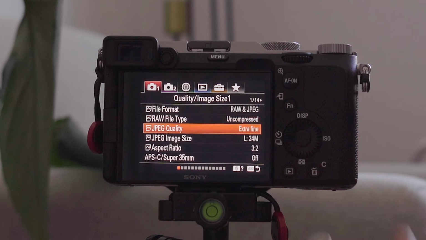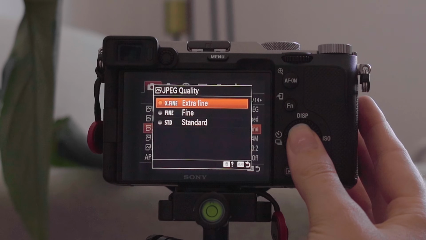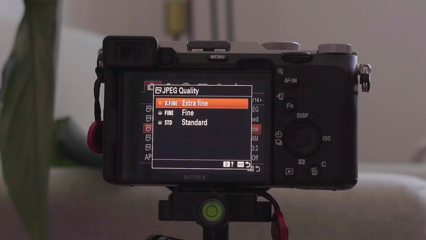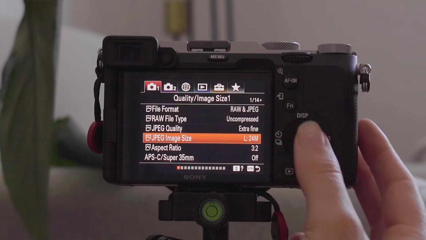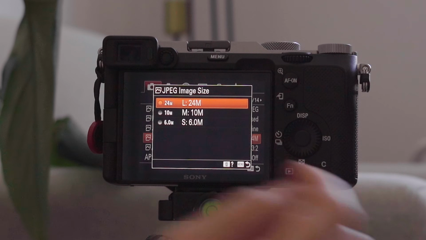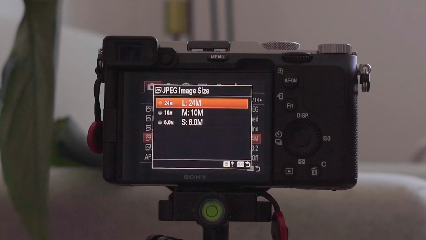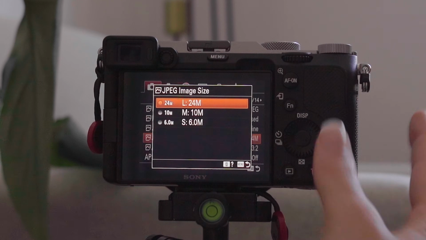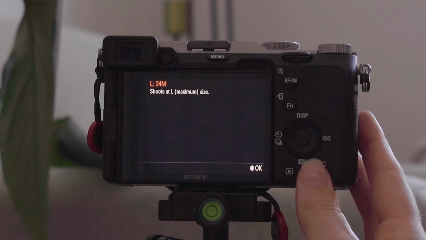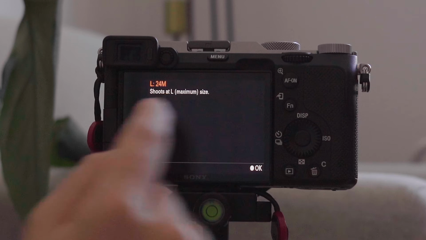As we move on, we have the JPEG quality, and I've set it to extra fine, again to make sure that I don't lose any quality in my images. Next comes the JPEG image size, which I have set to L:24M. I'm pretty sure that L stands for large, and you can also see in the setting that if you choose the L:24M, you get the highest amount of megapixels.